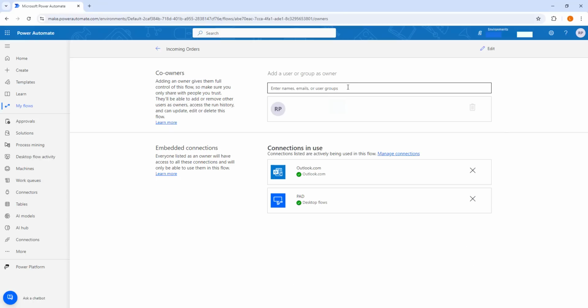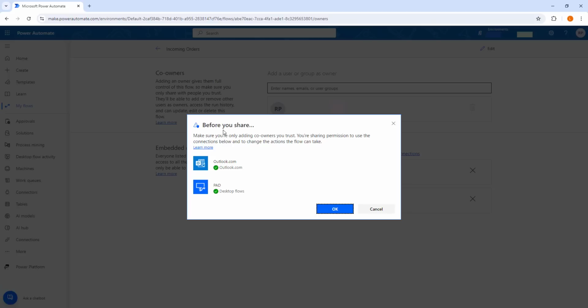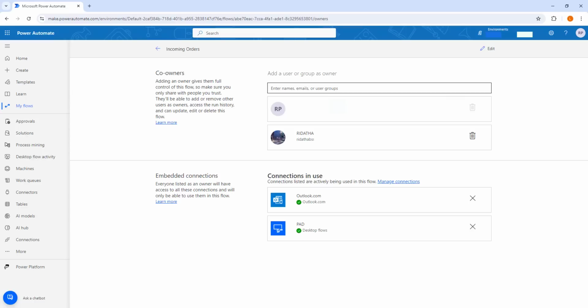Right now, I'm going to share this cloud flow by adding a user or a group of owners. I'm going to give my colleague's name. Before you share, make sure you are only adding co-owners you trust. You are sharing permissions to use the connections below and change the actions the flow can take. I'm going to click on OK. Now the cloud flow has been shared successfully with my co-owner.